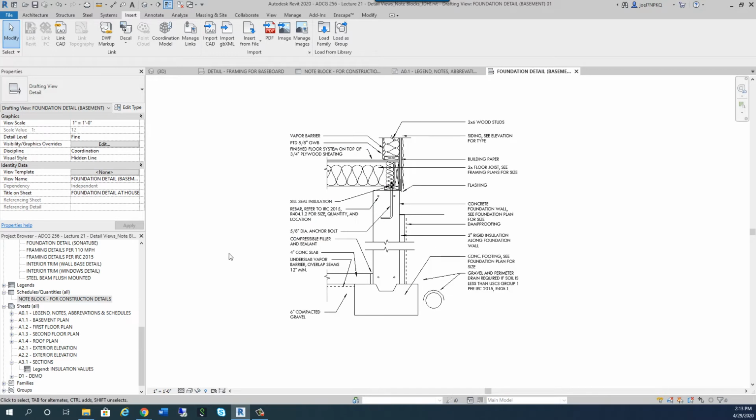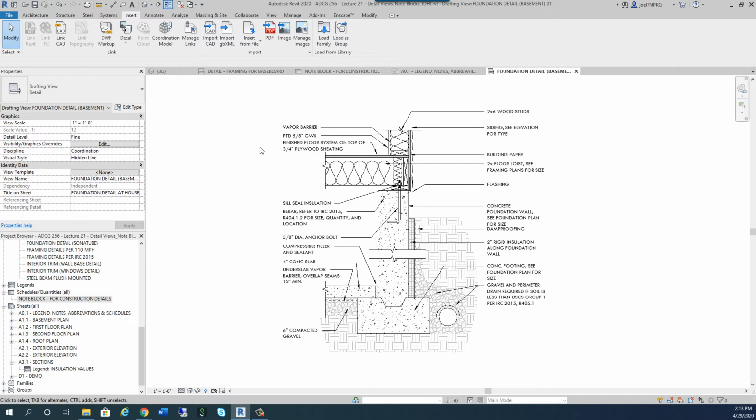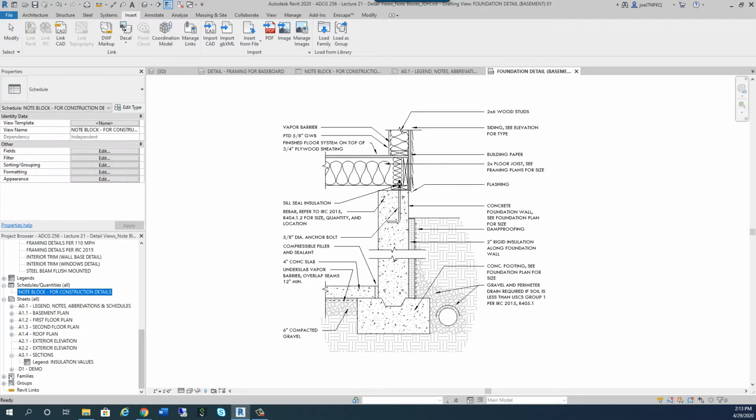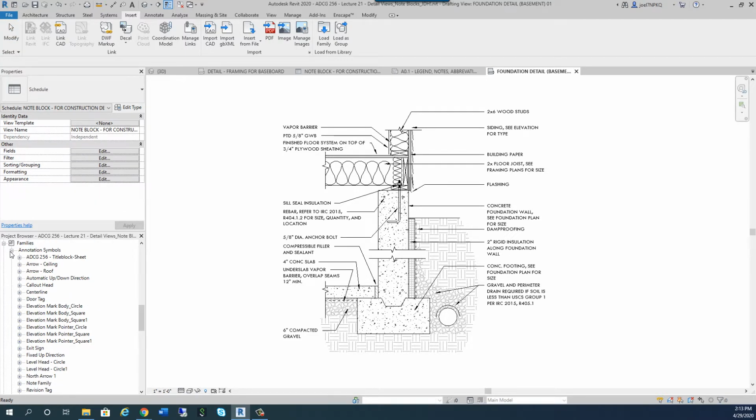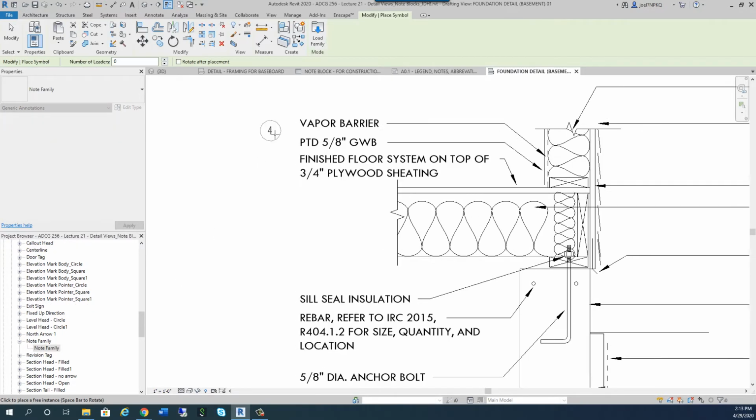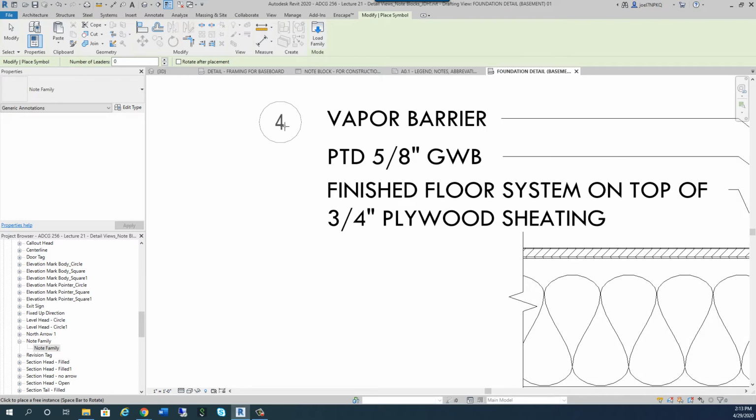clean this detail up. So there's a couple of different ways I can do it. I think you saw before I cut and pasted it. That's an easy way. But I can also go down to the family list, and I can go to annotation families, and what am I looking for? Note family. And when I drag it out, it automatically goes to number 4.